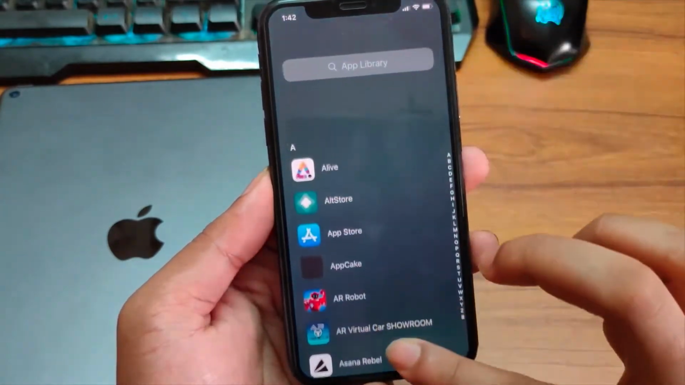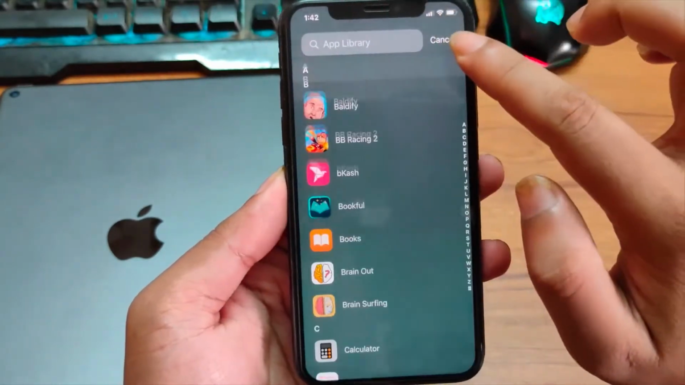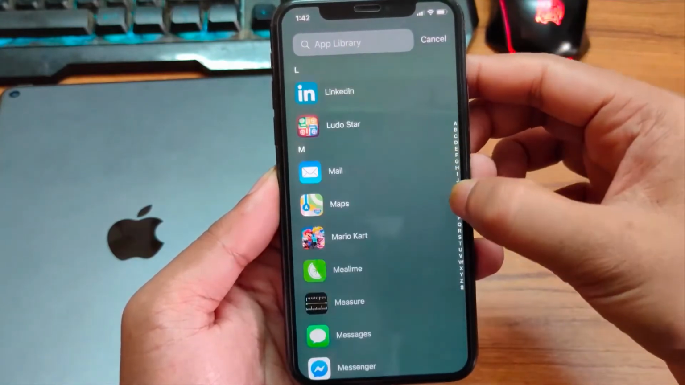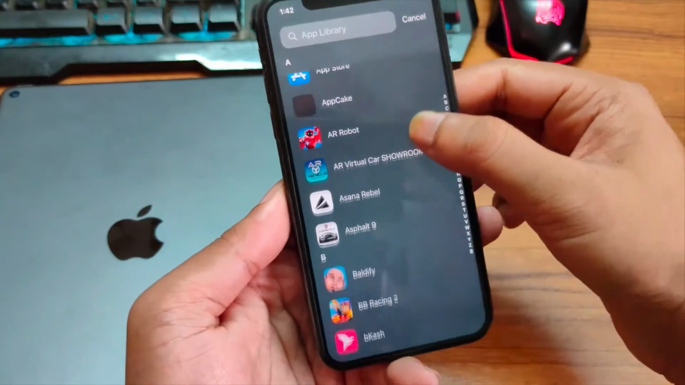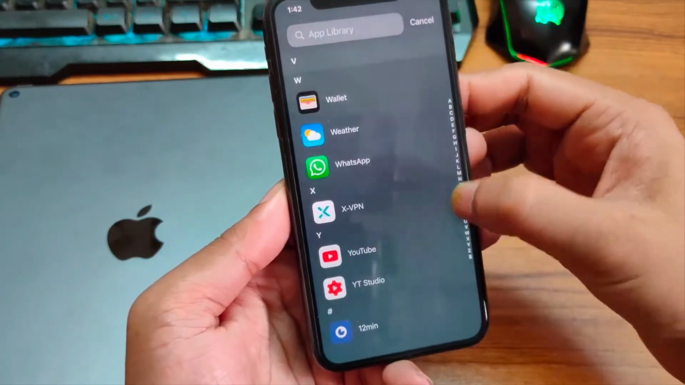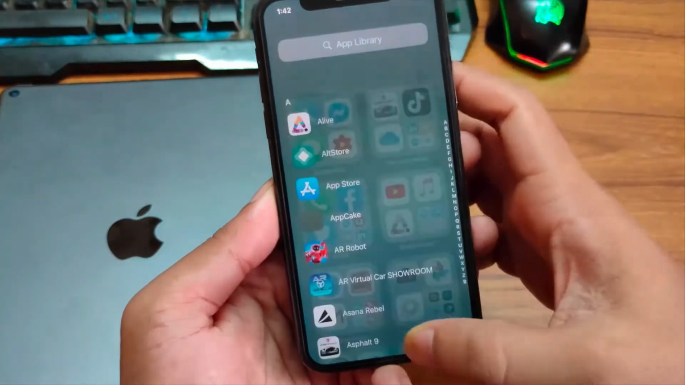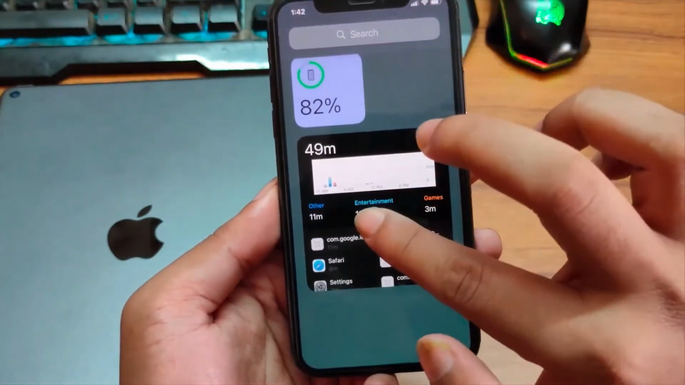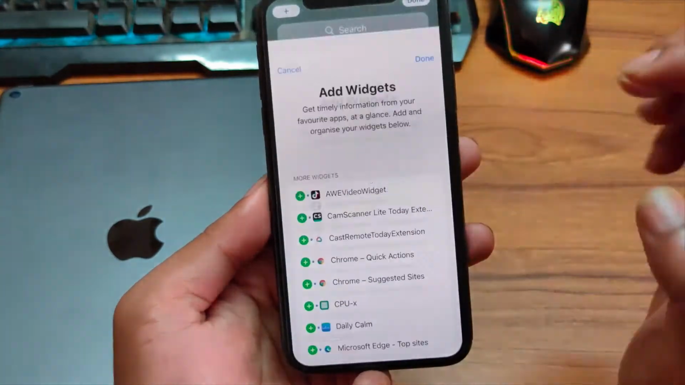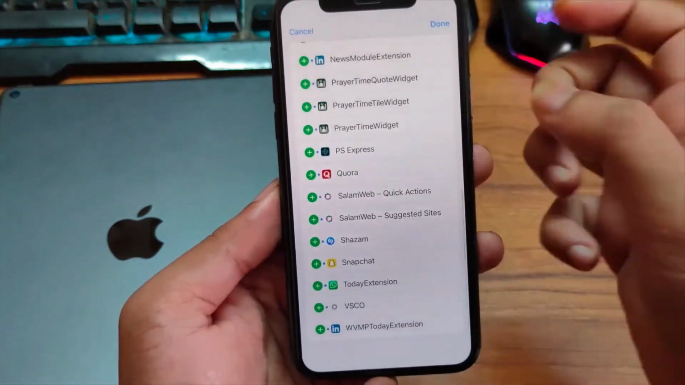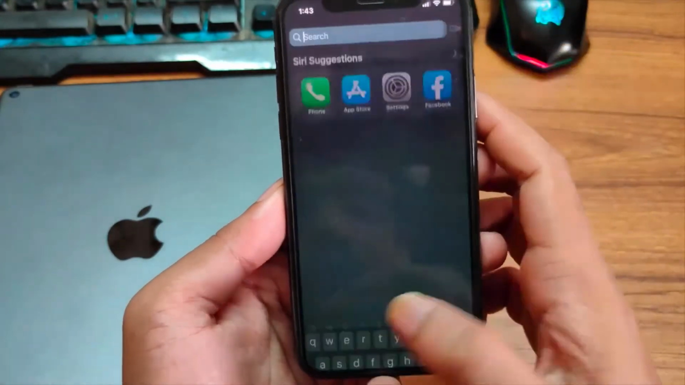Also from the app library, if you swipe down, you can get a list view of all of your apps, and also a search panel. You can search for apps, or you can get the list view of all apps. To edit or add more widgets on the widget panel, you can go to edit and then add from here, and after that you can add it on the home screen.